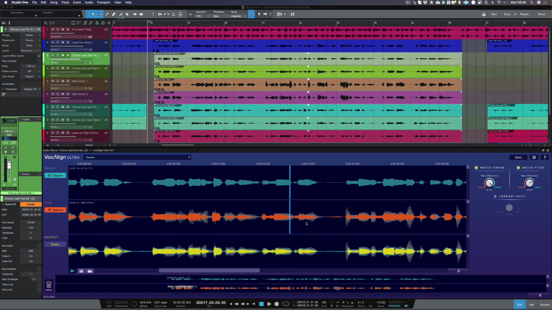Today we're going to show you how to align multiple vocals instantly in Studio One 5.1.2 or later using the VST3 ARA version of VocAlign Ultra. If you're using an older version of Studio One, please refer to the VocAlign Ultra manual for instructions on how to capture audio with previous versions of Studio One. This video is to help you get started. More in-depth tutorials can be found on our website.